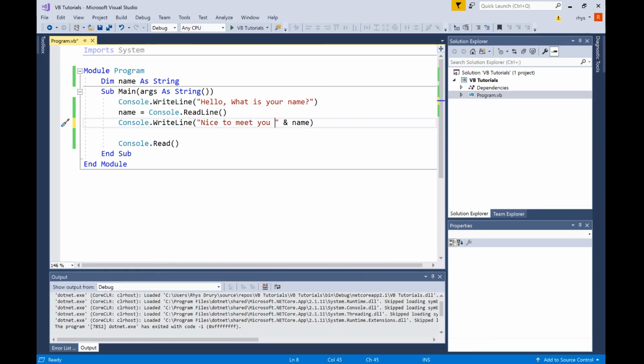But that's it really. So to output some text, use console.writeline. To input text, we would do console.readline. That can also do numbers if you need it to. And console.read we put right at the end of the program just to stop the program closing instantly. Now to create a variable, we use the keyword dim, the name of the variable, as, and then the data type. Okay, and those are your basics.